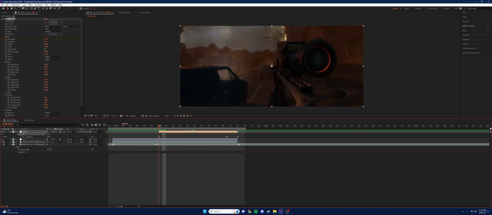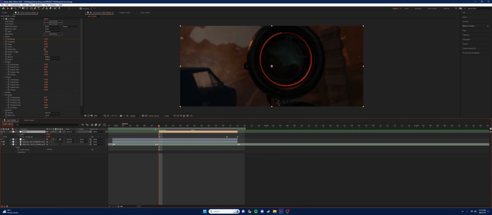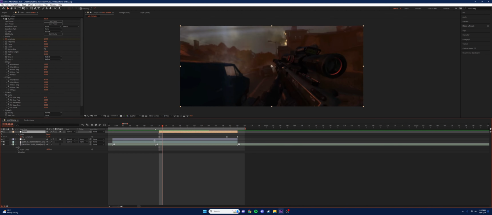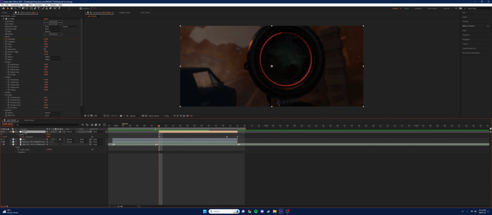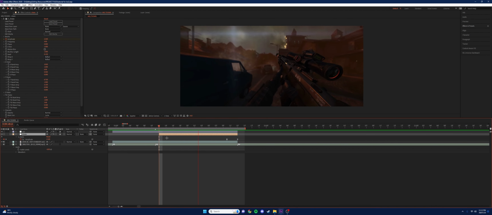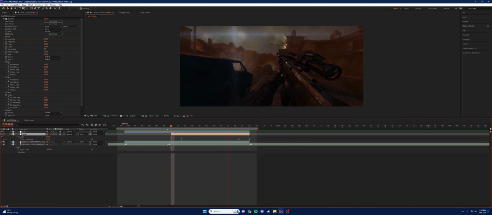You'll notice there's points here where it sort of cuts, it looks like it's repeating itself. That's just because of how stretched the shake is. You can prevent this by putting your shake layer below your pan crop layer, and that won't be there.